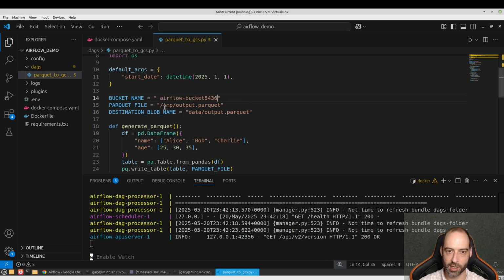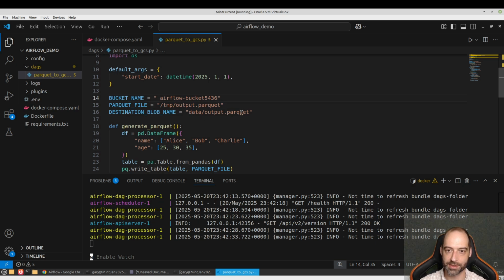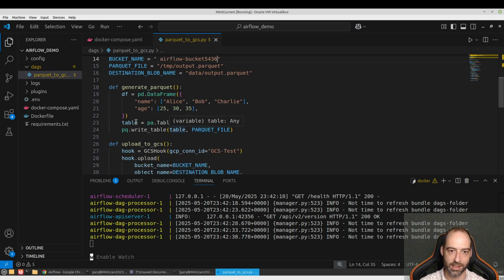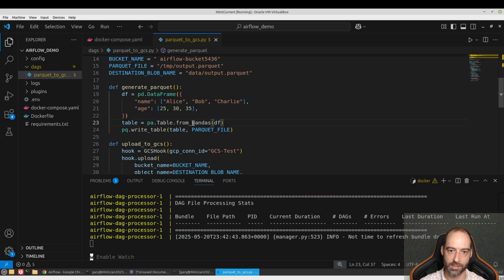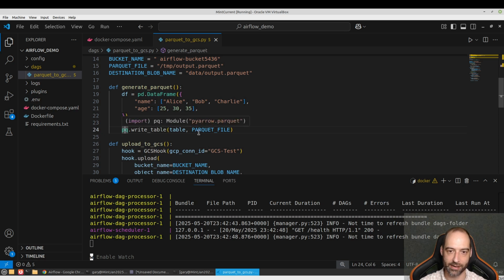So again, the Parquet file is going to be written in Airflow to temp output.parquet. It looks like it's going to put it in a directory in the bucket called data. The data frame is going to be very small, 3 rows, 2 columns, Alice, Bob, and Charlie. So the table just makes the pandas data frame, makes it a PyArrow table, writes the Parquet file.